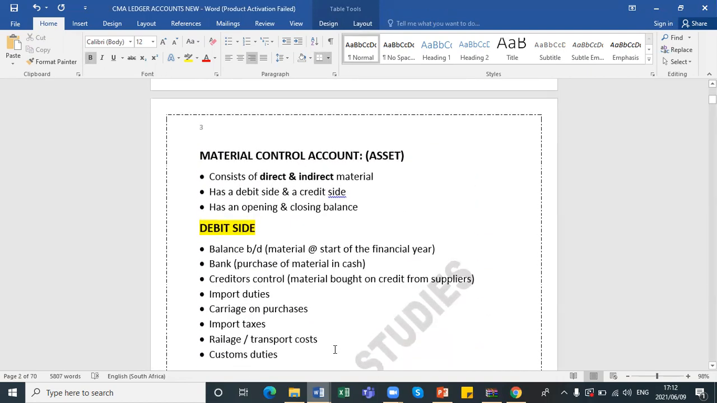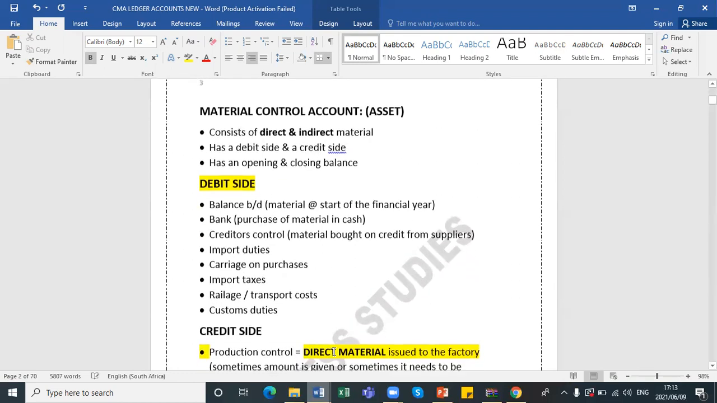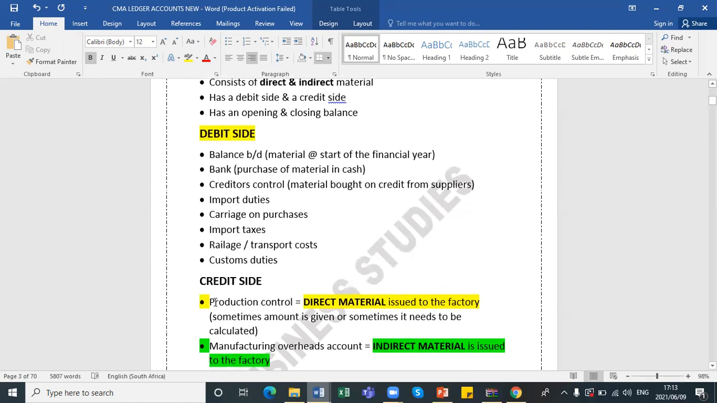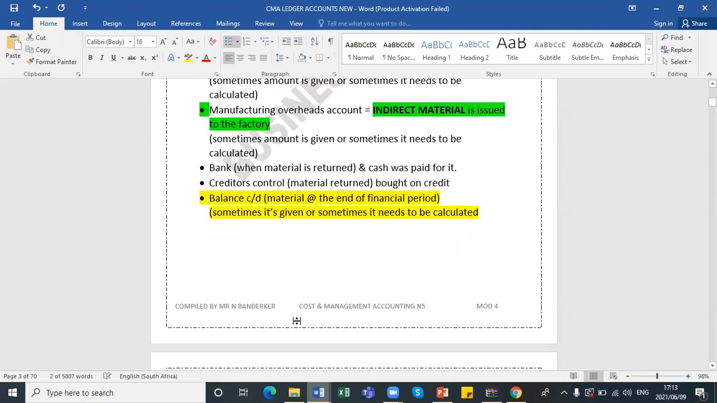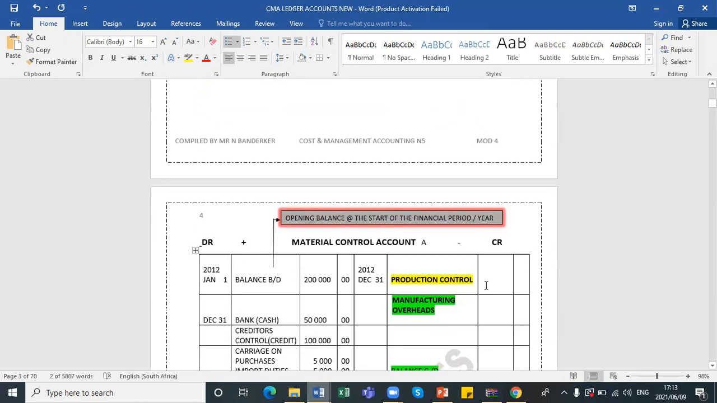Now, the storeroom buys material to issue it to the factory. When they issue material, there are two types of material they can issue, direct and indirect. If they issue direct material, they call it production control. Sometimes they give you this amount, or sometimes you need to calculate it. So there is our direct material issued.